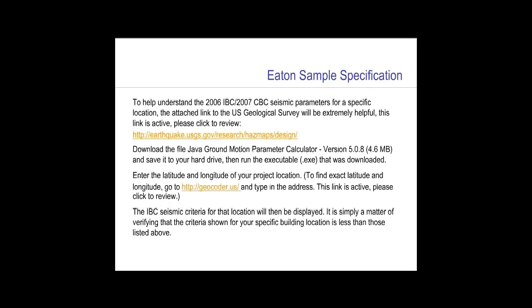Eaton provides on their seismic web page a template specification for the project-specific seismic criteria. First, note that web links are embedded to assist you to the appropriate, helpful, and useful sites to get you to the information you need fast and efficiently. After you've downloaded the software from the U.S. Geological Survey website onto your computer, you are ready to begin. You only need to download this software once. Let's take a look at the process step by step.